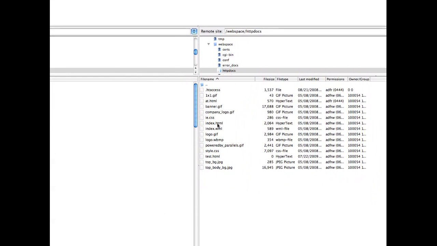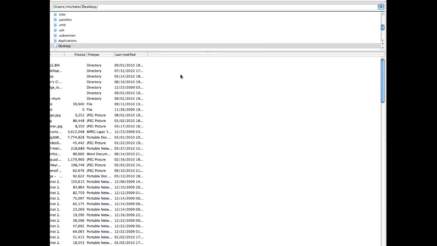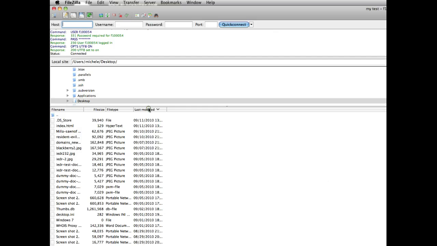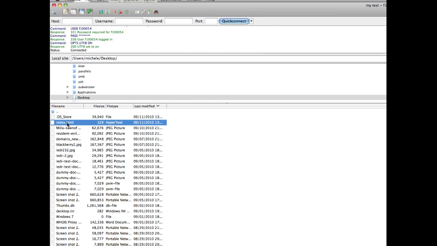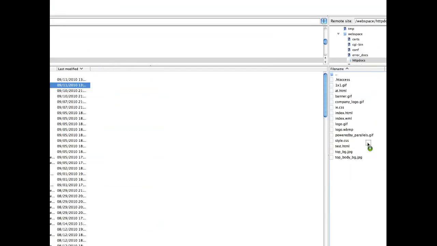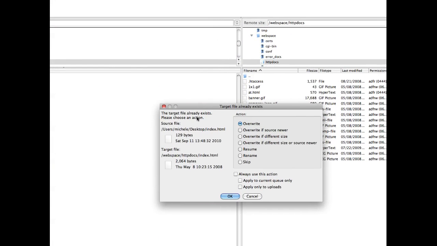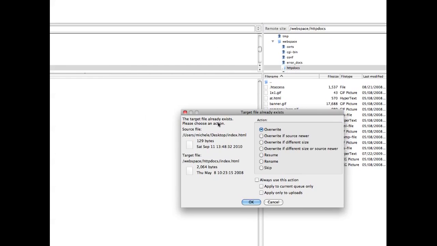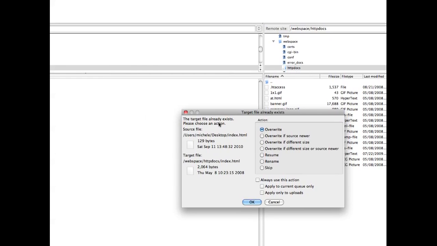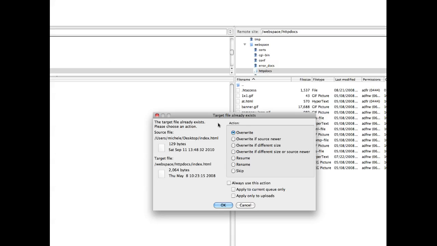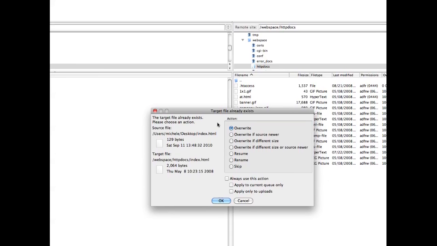You can see there's an index.html there. So what I'm going to do is grab an index.html that I made earlier today. It's not a very exciting file, but I'm just going to drag that across. And it's going to say, right, here we go. There's already a file there, in other words, it's the default file that was put there when the site was created. And it's asking me, what do I want to do?